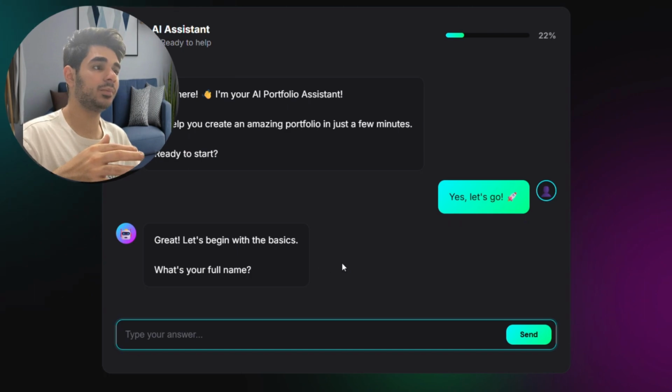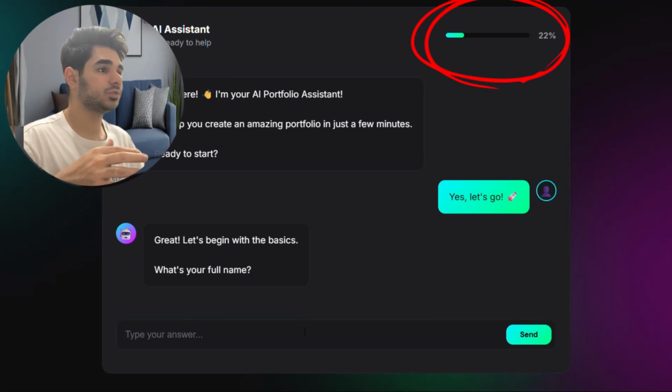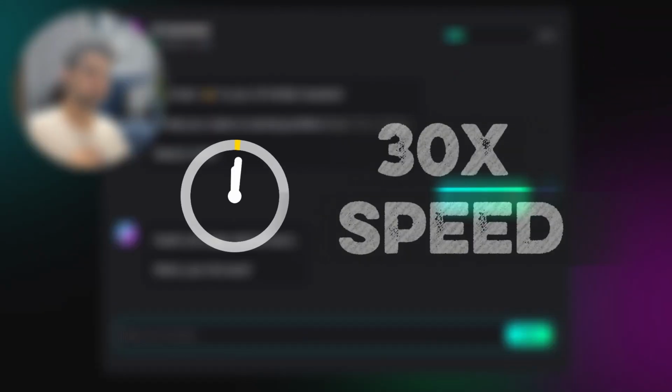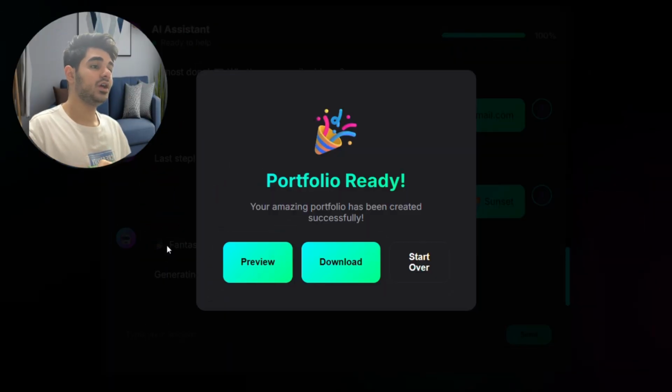And in the top right we can see how much progress we made, and I give it my name and my information, and after I complete it I will come back. As you can see, portfolio ready. Your amazing portfolio has been created successfully. It asked me some questions, and finally gathered all the information and created this.